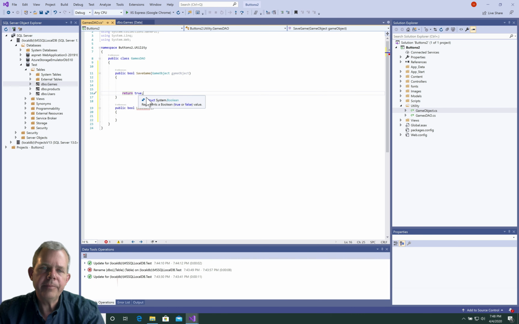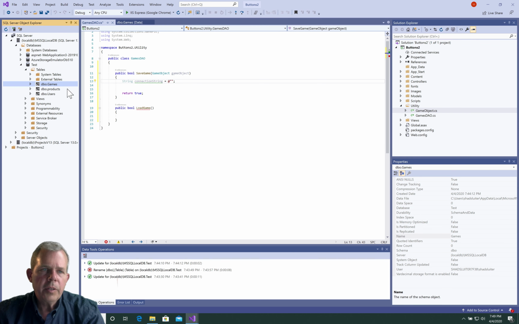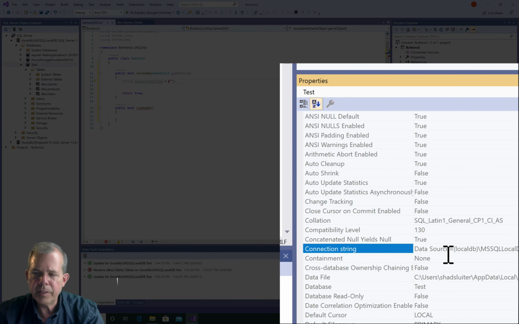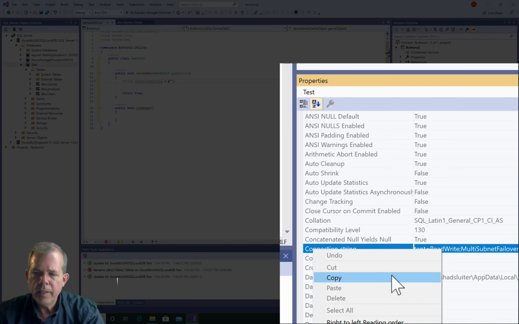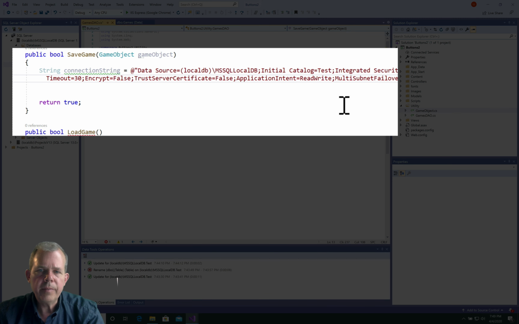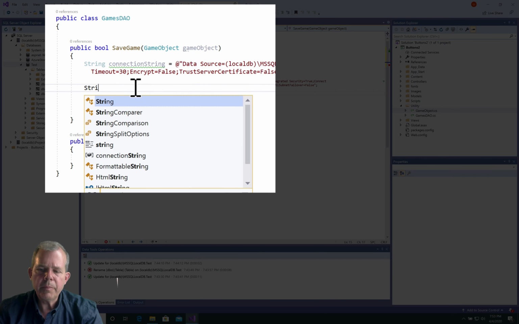We'll change that later. So when we work with the database, we need something called a connection string. So we will define a string and we'll call it that. So let's go to the test database, it looks like. We'll go to test and let's look for connection string. And there it is, it's down in the properties. So let's right click and copy and bring it back into our method here and paste it. So that whole long complicated string is going to connect us to the database. So after the connection string, let's come up with a query string.